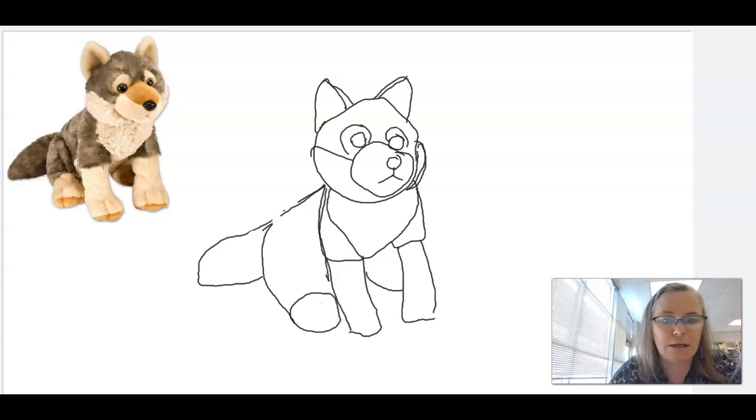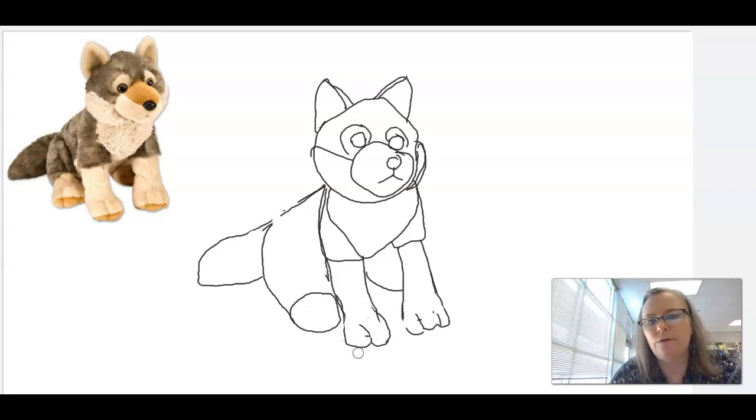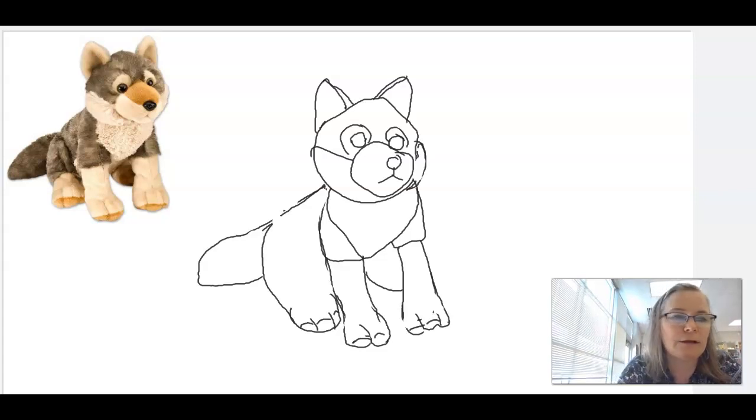And then I'm going to go back and fix this shape here a little bit so it looks more like the foot. So I'm just adding some more details in there. And then I'm going to do some more erasing. And again, don't worry if your drawing doesn't look realistic. You're just trying to see the shapes and draw them, and just enjoy looking at something that you like and trying to draw it.